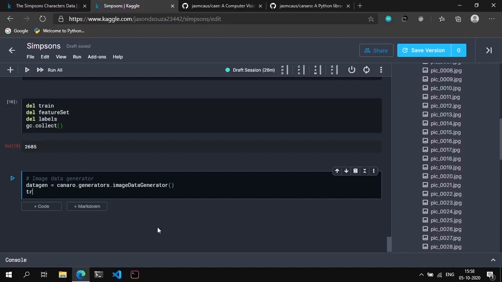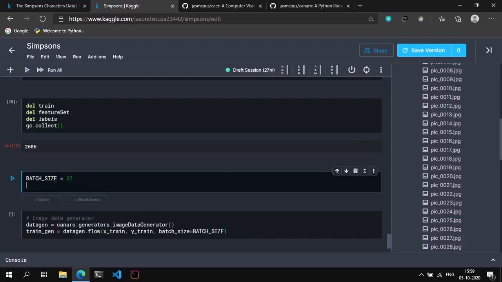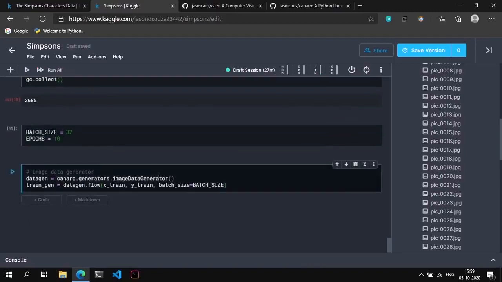And once it's done, let's create a training generator by setting this equal to datagen.flow, and we can pass in x_train and y_train and give it a batch size equal to batch_size. So let's actually create some variables here. Let's set my batch size to 32, and maybe let's train the network for 10 epochs. So once that's done, let's run that. So with that done, we can actually proceed to building our model.